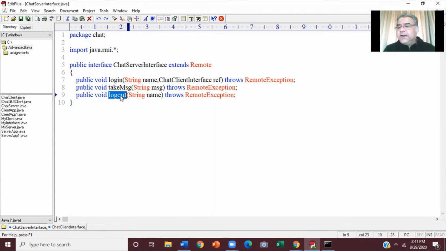The second thing that I will do from logout is I'm going to call take message of all the clients, passing a message that this guy has logged out. The third thing that I'm going to do from logout is I'm going to call take client list of all the clients, passing a new vector of client names, which does not contain this person's name. So 3 things I'm going to do.